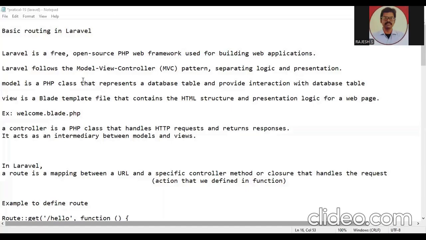So in this, we see the model. The model is a PHP class that represents the database table and provides interaction, nothing but communication, with the database table. Next, view. View is a blade template file that contains the HTML structure and presentation logic for a web page. So this blade template file will separate the logic and the presentation.